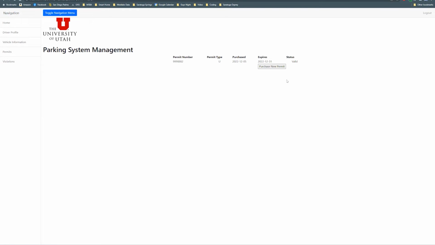From there, you can see in the parking system management, the permit number that's specific to you, permit type, purchase date, expiration date, and that your permit is still valid. From there, you can also see violations if you have any.